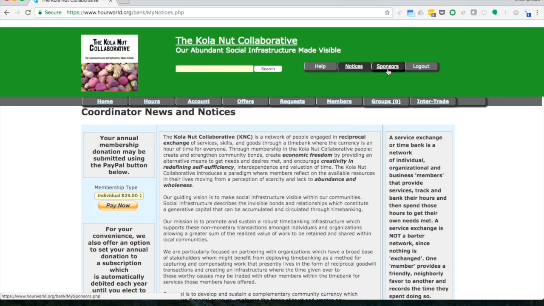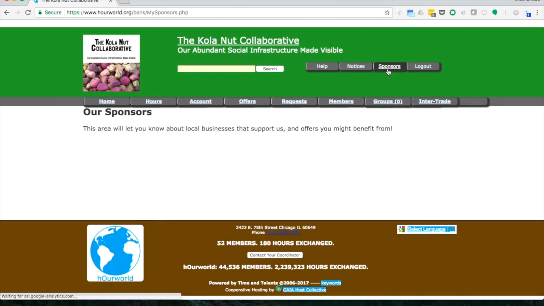We're going to click on this sponsors page. That's a function that's not generally used, but it's an offer from Hourworld. If we have external sponsors that might want to be involved in the time bank or might want to support the time bank, they would have a logo that they could put here on the sponsors page.